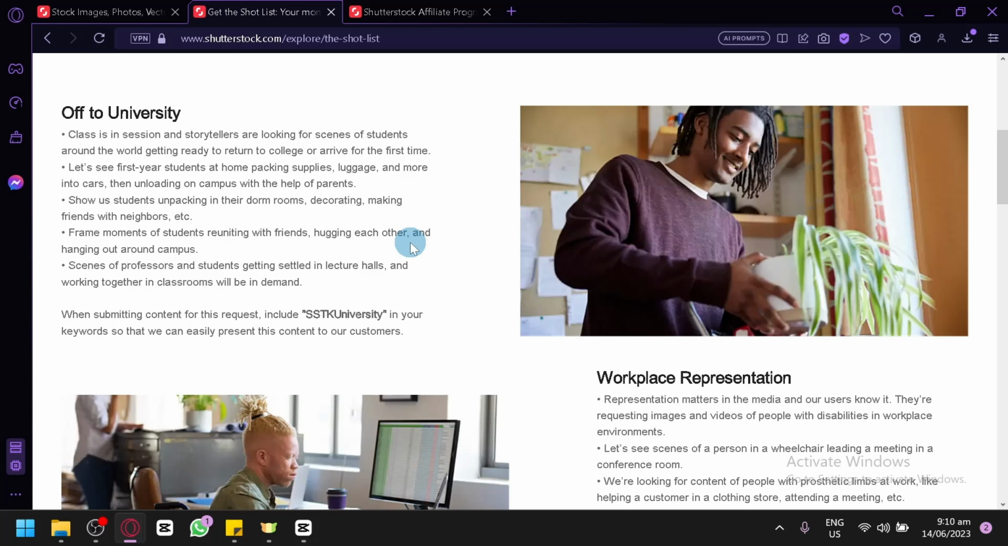Now, it's not always a guarantee. This is basically the in-demand stuff, so you have to be unique, and your images should be something that would stand out so that you could start selling or start earning money in Shutterstock. You can also see here, when submitting content for this request, you're going to have to include SSTK University in your keyword so that they can easily present this content to your customers.